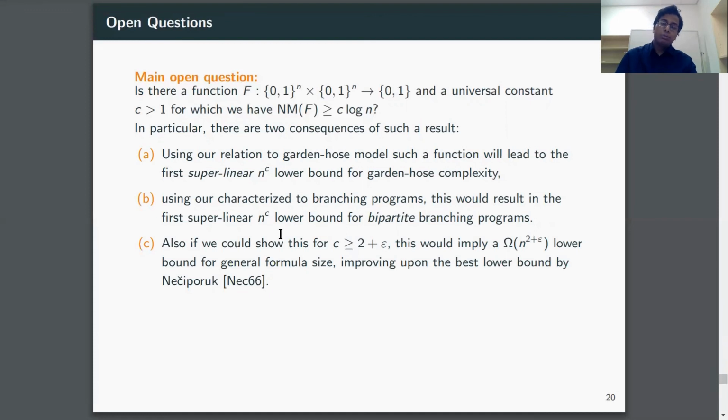And also note that if we manage to prove C to be greater than 2 plus epsilon, then that would have a really nice consequence of having an omega n to the 2 plus epsilon lower bound for the general formula size, which is actually open from the best we know from Nechiporuk from 1966.